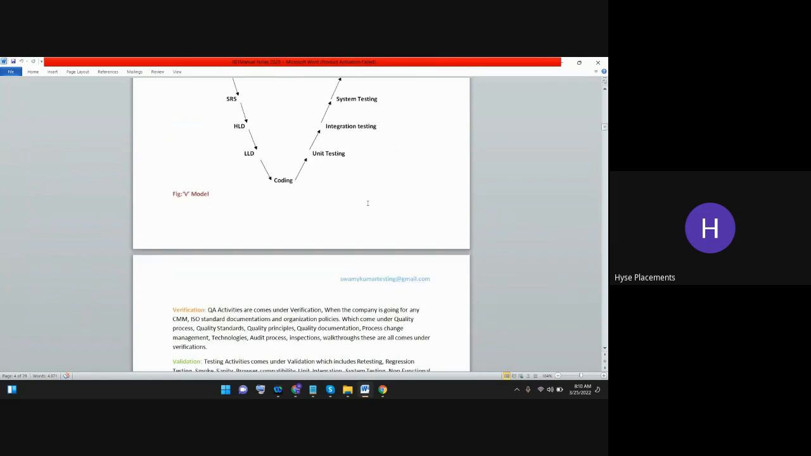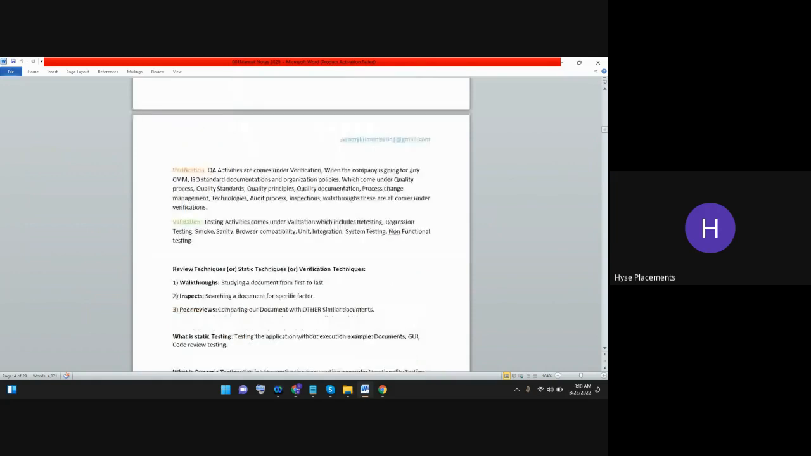In English, we need to say it in a clear structure. Verification comes under QA activities. QA activities come under verification. What are QA activities? Don't say that QA activities are nothing but testing activities. QA activities are nothing but terms and conditions, organization policies.